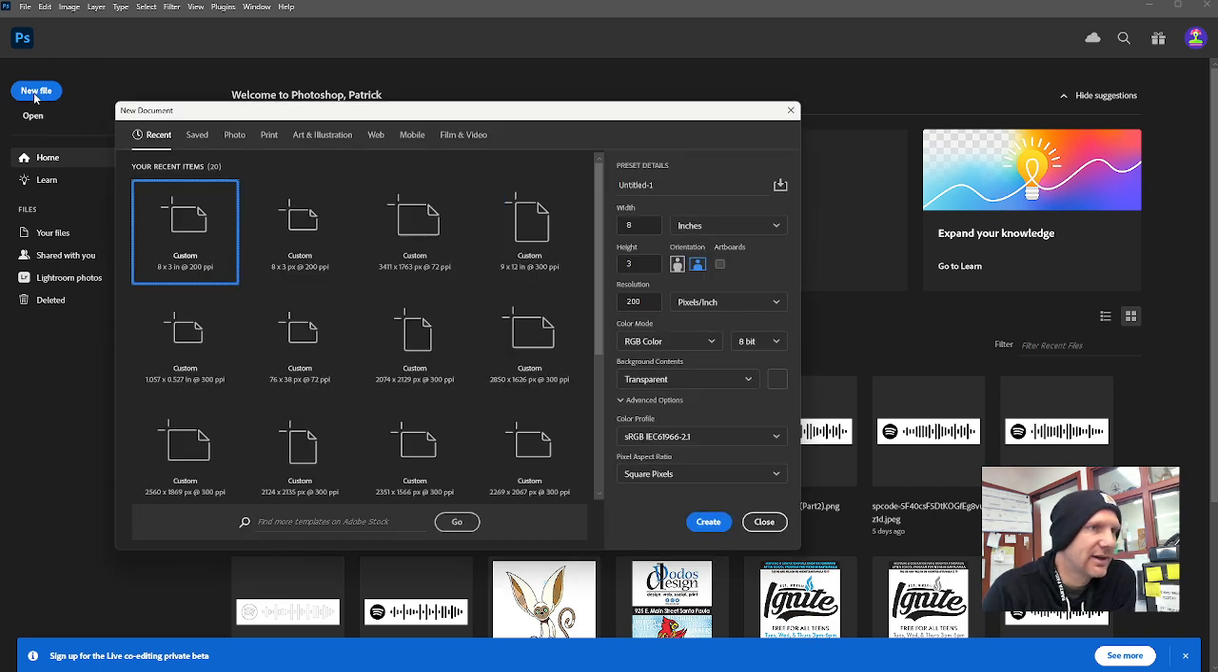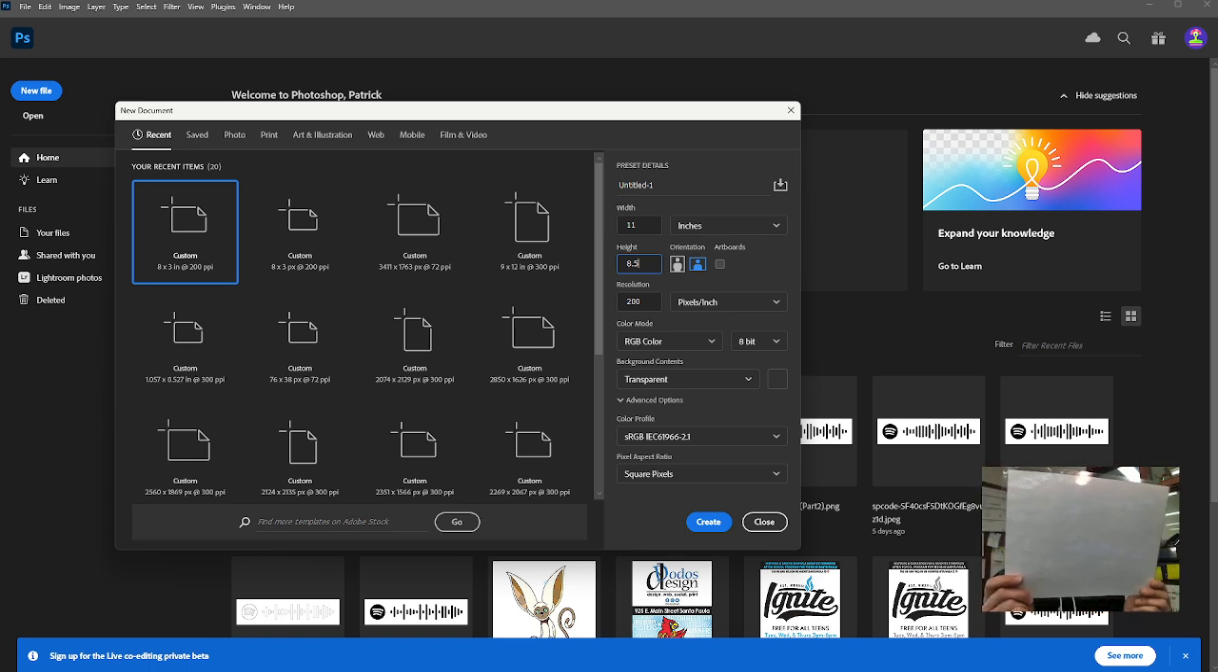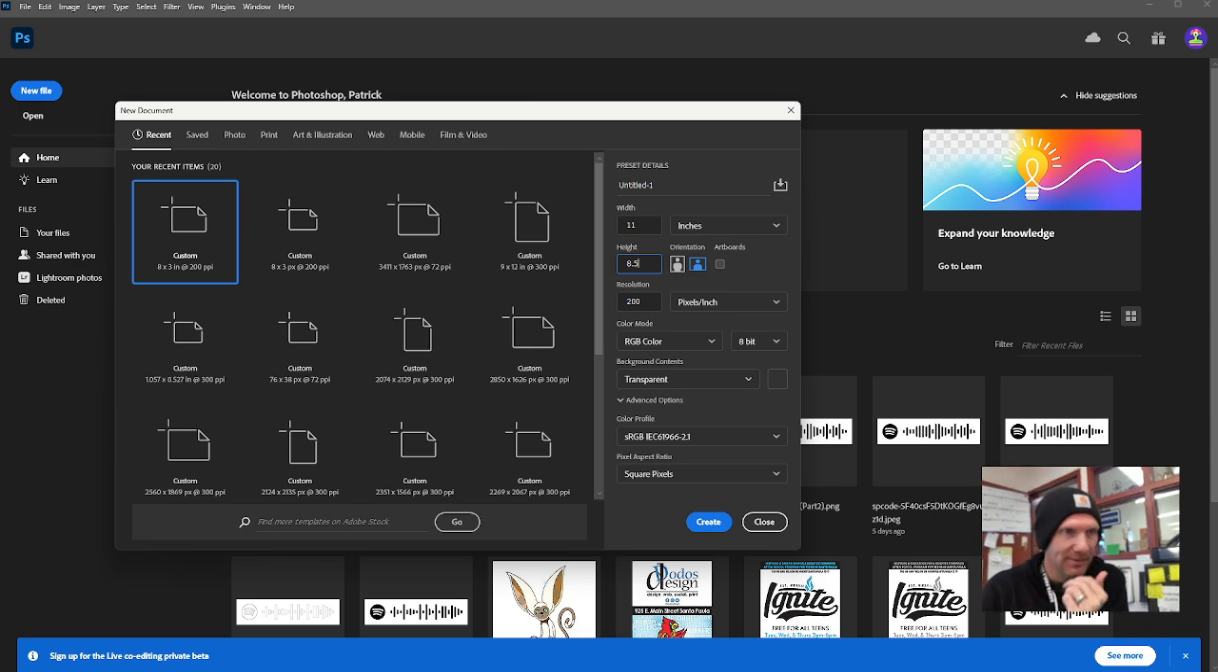When I hit new file, it's going to pop up this window. I'm going to set my units to inches. Our width we're going to set to 11, and then our height is going to be set to 8.5. So 8.5 by 11 is our standard sheet of paper, that's printer paper. Our resolution we want to set to 300 dpi. That way if it prints, it's going to look really nice.